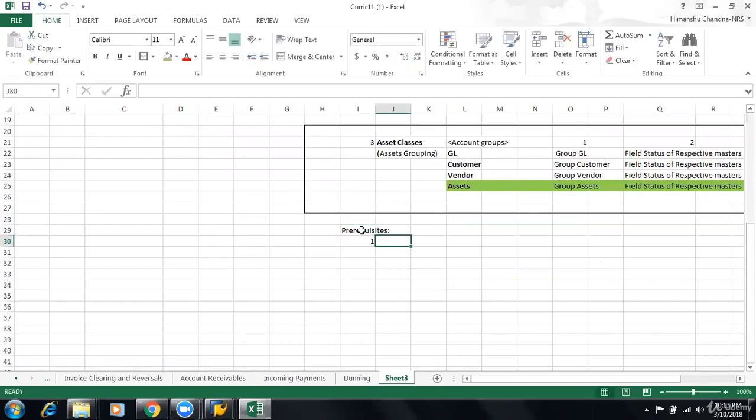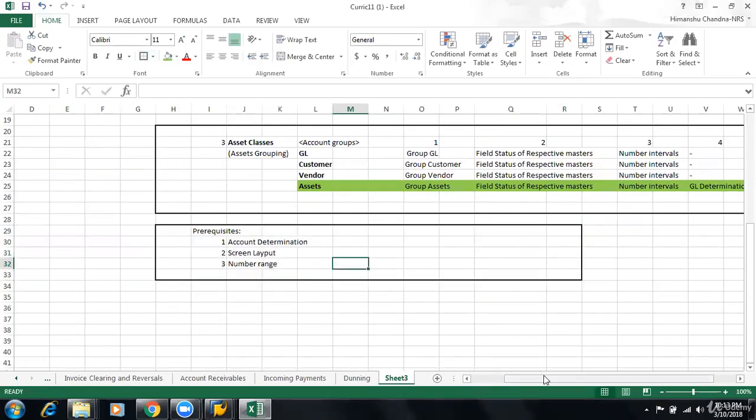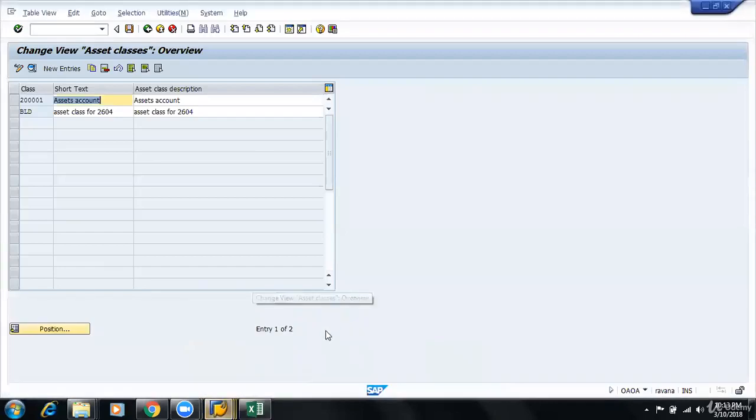First, you need to have an account determination, then screen layout, then number range. These are the basic three prerequisites. These can be in any order, it need not be that first you configure account determination, then screen layout, then number range. There's no such order required here. You can go in any order. So first, let's go with account determination. This alone can take some time, so have some patience.